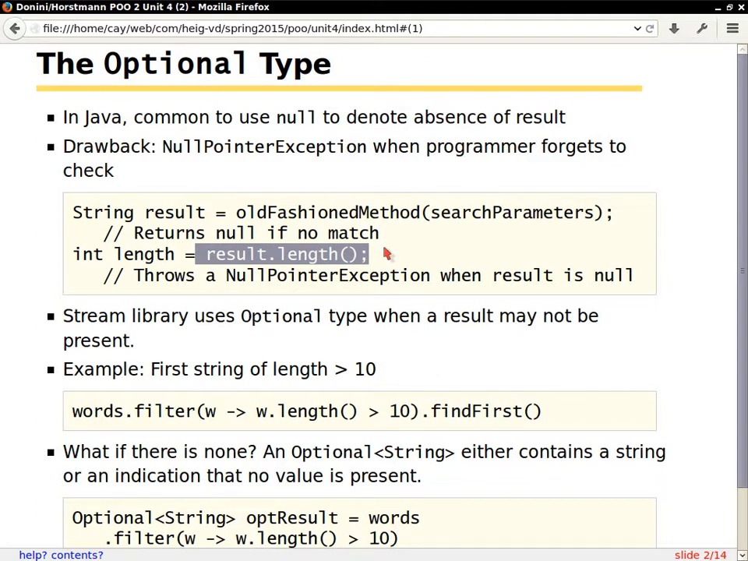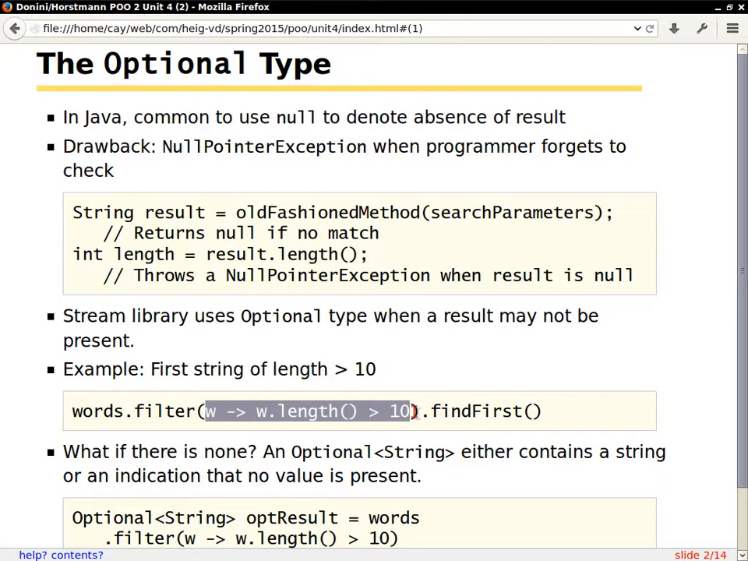So a library class has been created to overcome that, called Optional. The stream library uses this, and it's also a good idea for you to use it whenever you write any method that might or might not return a result. Optional is kind of similar to null, but it's an object of this class. As an example, we want to find the first string that's longer than 10 in a stream of strings. So we filter and retain only the longer ones, and then we call findFirst.